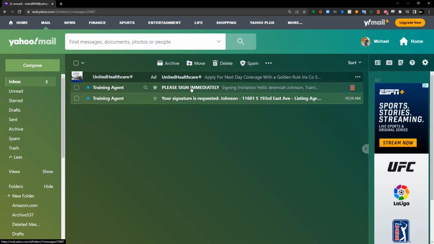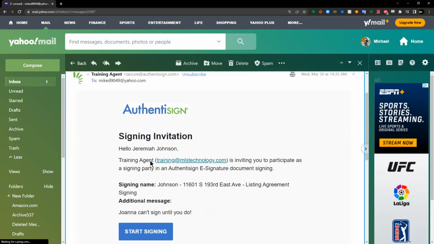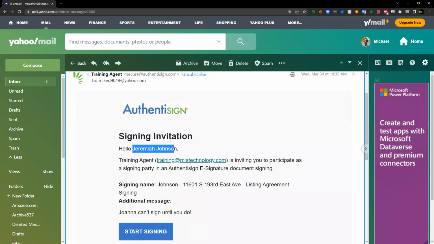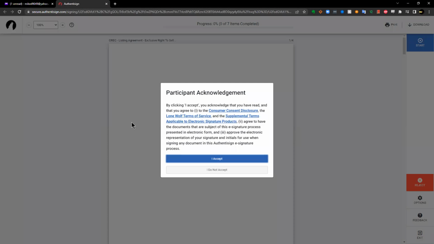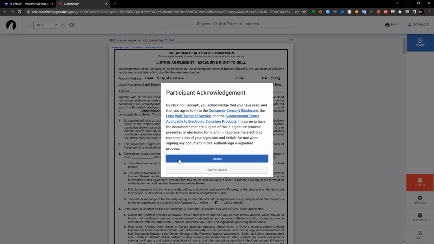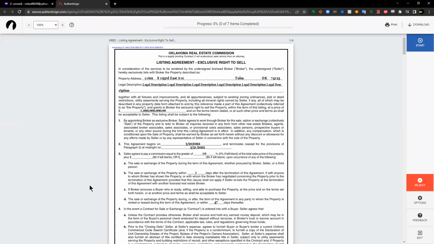So I'm going to click on the first one here, and it says, "Hello, Jeremiah Johnson, start signing." So very simple, very to the point. Just like our Zoom invites, we just tried to make sure that this was very direct. Make sure that they know who it is that's going to be doing the signing. They click the start signing option. And the first thing that it's going to ask them to do is to accept the terms and conditions of how to do the signing process.